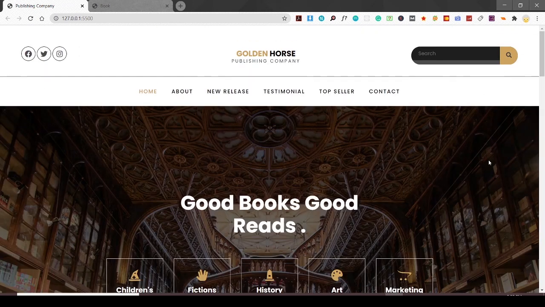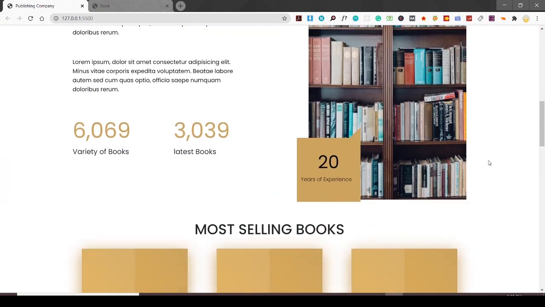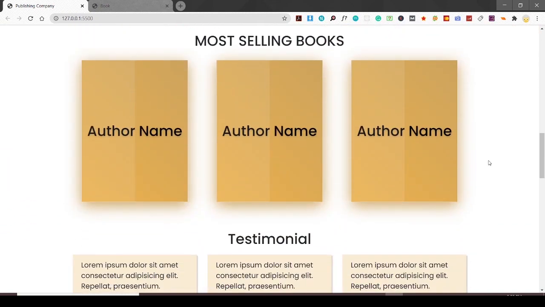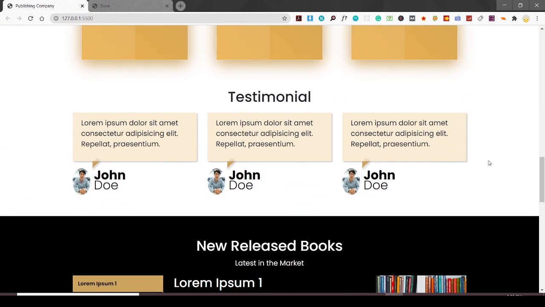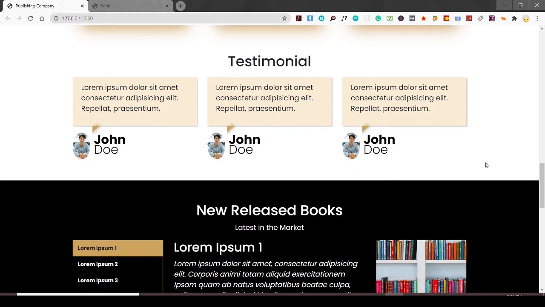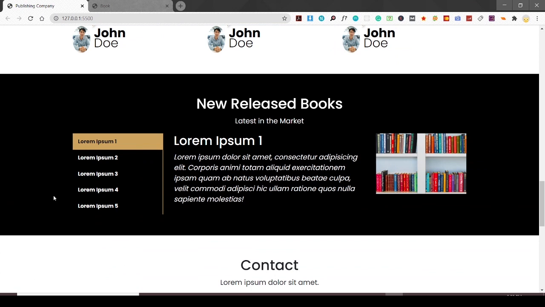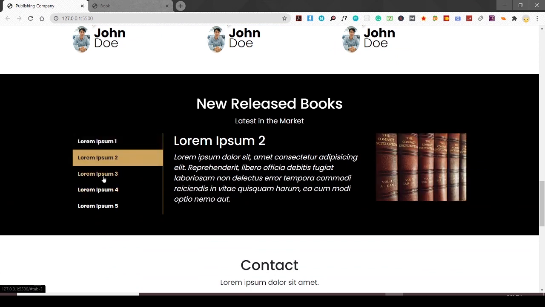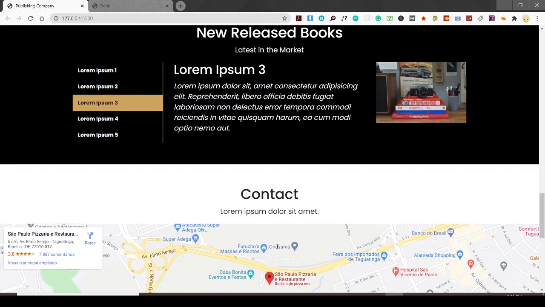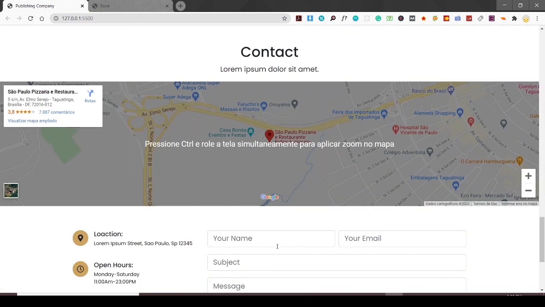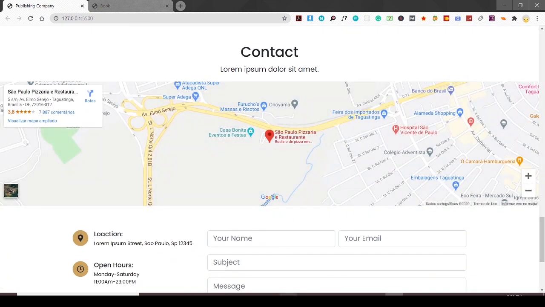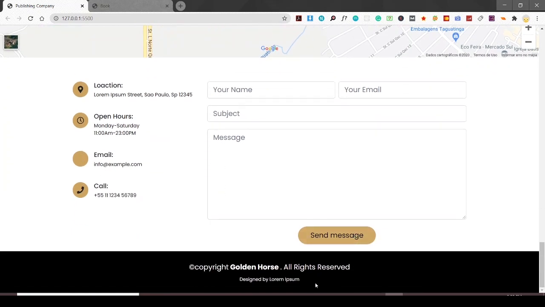So we have done all these things in the first section or in the previous video. Here is today's work. So testimonial, the tab sections, and you guys already have seen that they are working. Then the contact section, and with the map, form, button, and the footer. Let's check the responsiveness now.